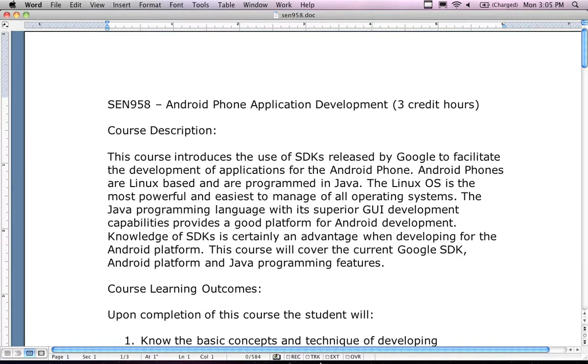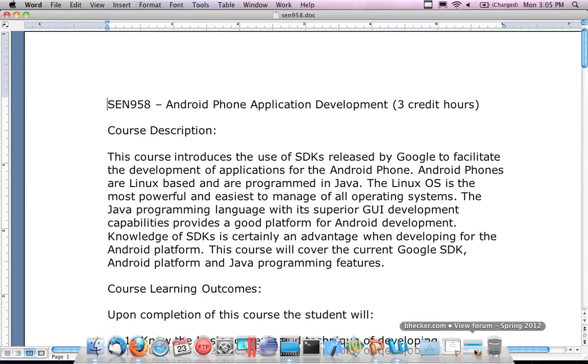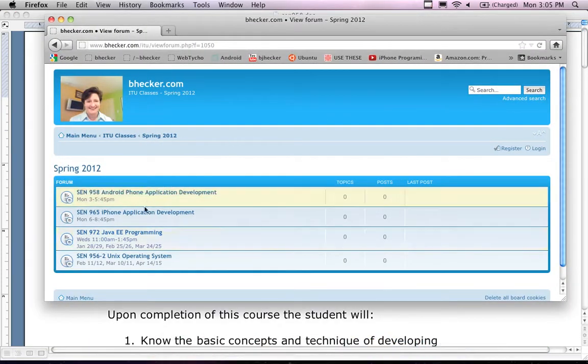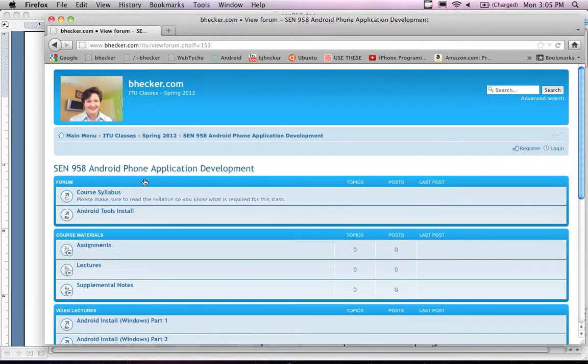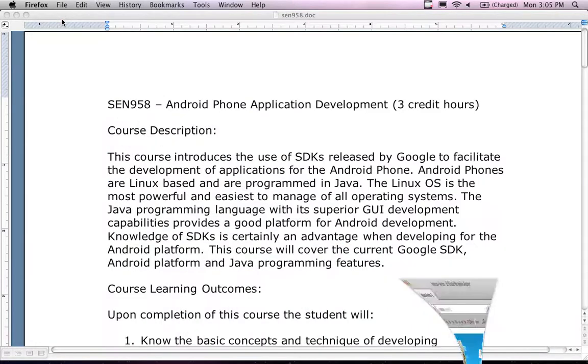And of course this syllabus has come from bhacker.com, out here under the Android phone application development link. You'll see course syllabus. That is what I'm going over right now. I'm not going to hit the Android tool install. Rather than that, I'm going to show you how to install it by showing you the video links that have already been created.